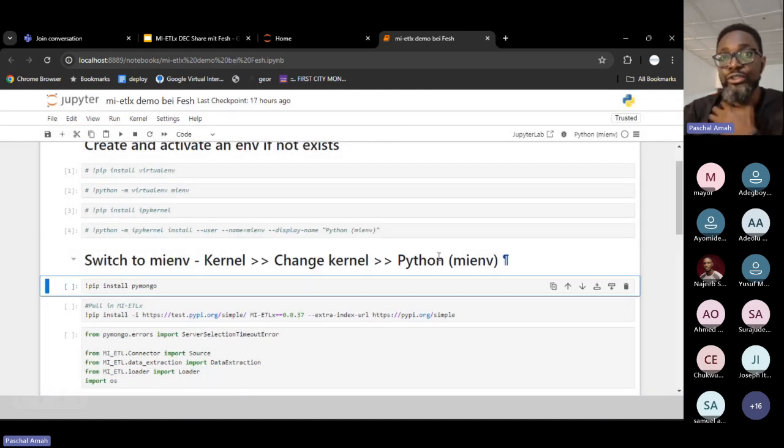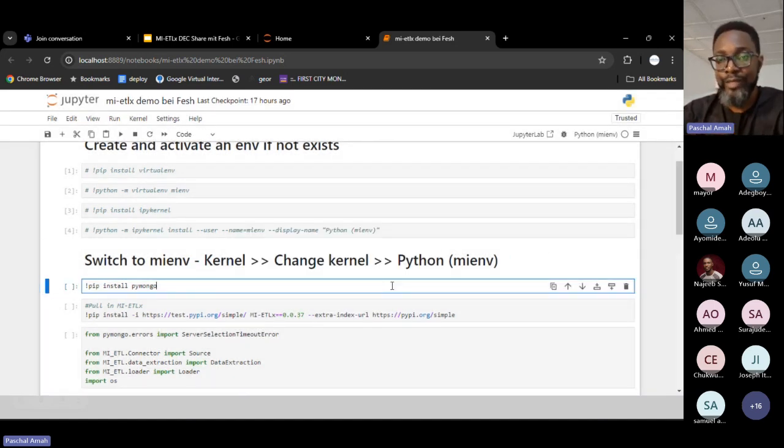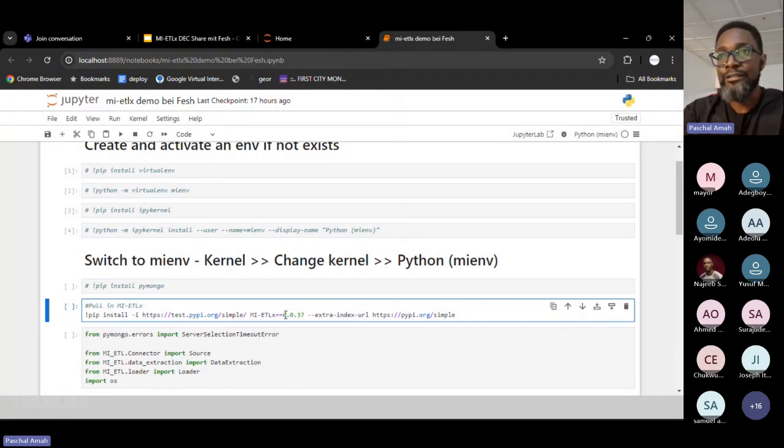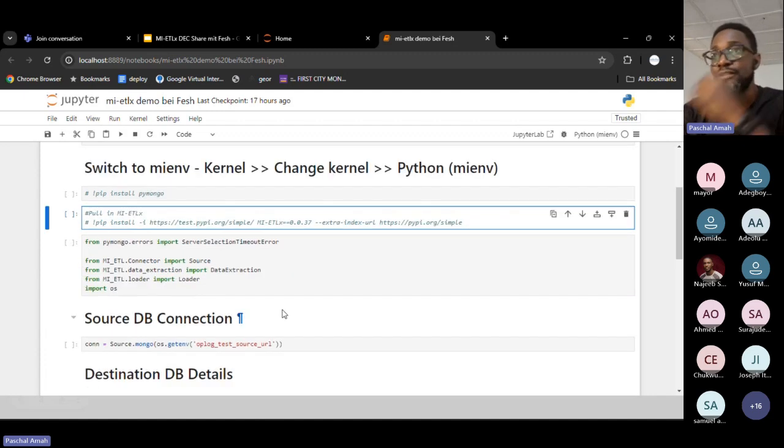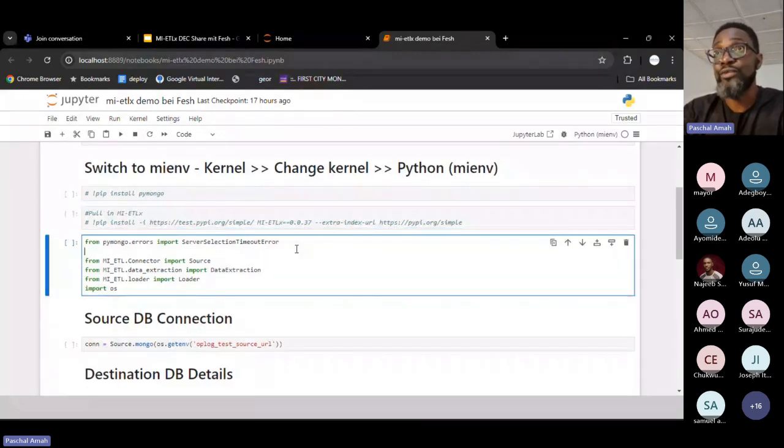Okay, so once you do this, I presume the virtual environment is going to be brand new. So you might want to install Mongo there if you don't have Mongo. And MI-ETLx is not yet on PyPI, but it's on Test PyPI. So this is the address you want to grab it from on Test PyPI. Once that's done, I want to make sure that we see that this is actually working.